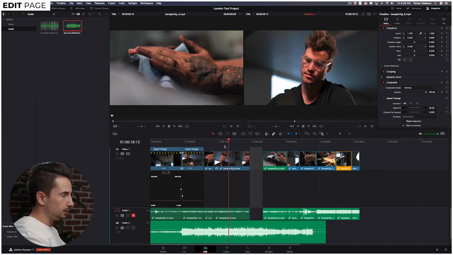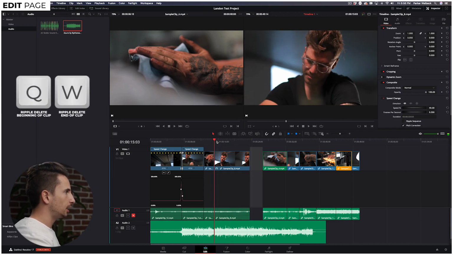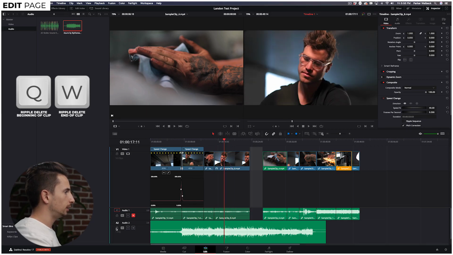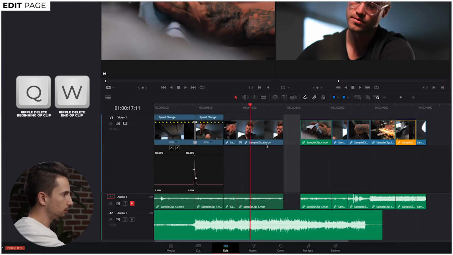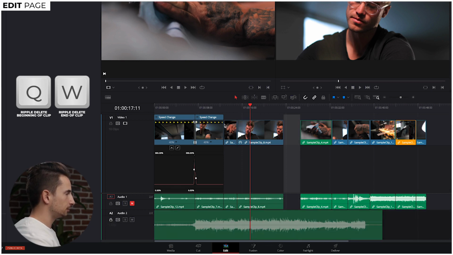Quick pause from the fast forward. I'm using the Q and W shortcuts here in the timeline. So for example, right here on this clip, I'm gonna go ahead and lock my audio layer. Otherwise, if I hit Q, it's also going to delete it. For example, I'll show you, if I hit Q, it's also cutting my audio. So I'm gonna go ahead and lock my audio layer so it's not being affected.